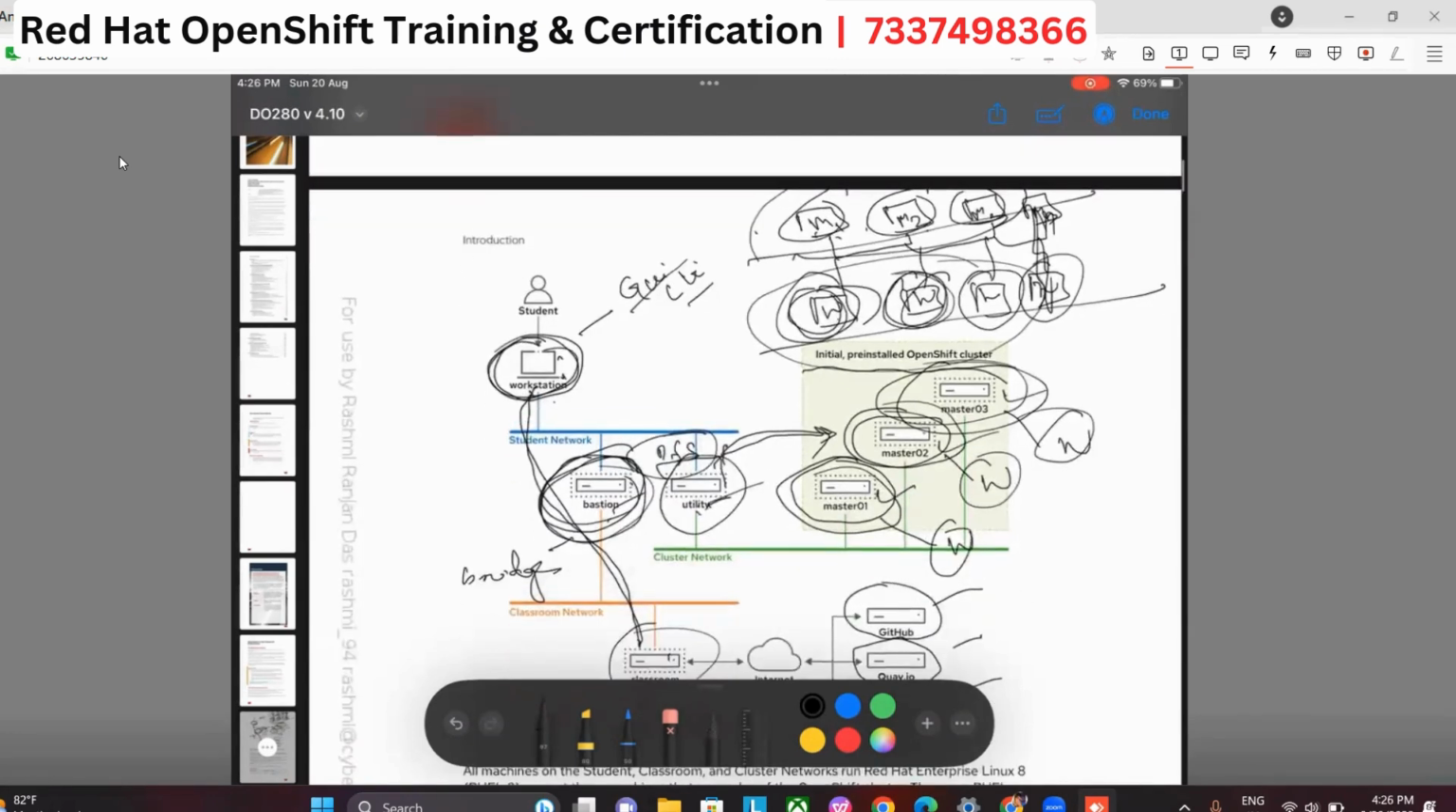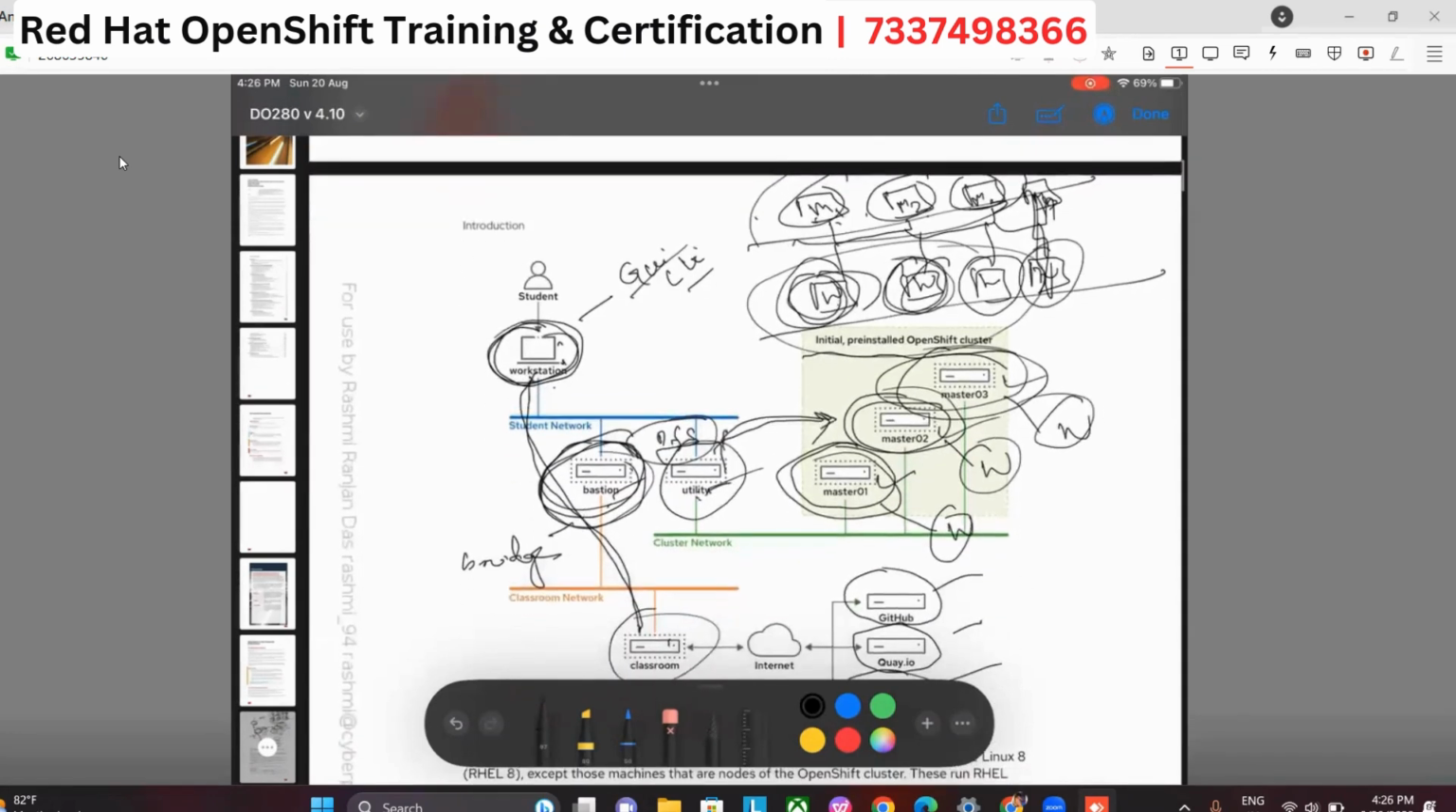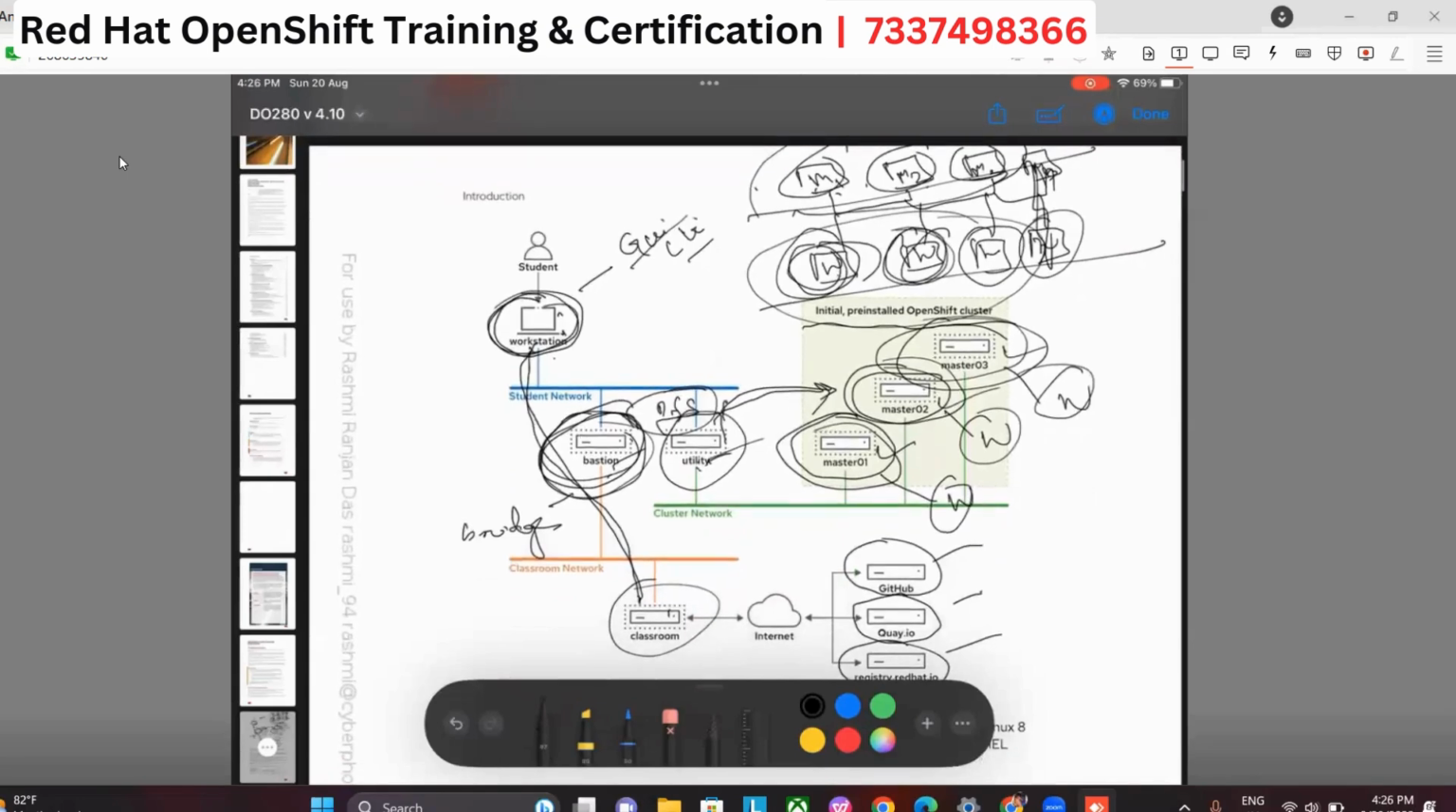Is it clear? Any questions? Vishali, any questions from your end? Are you good? Did you understand where the application is going to be deployed? Am I audible? Yeah. Yes, yes.